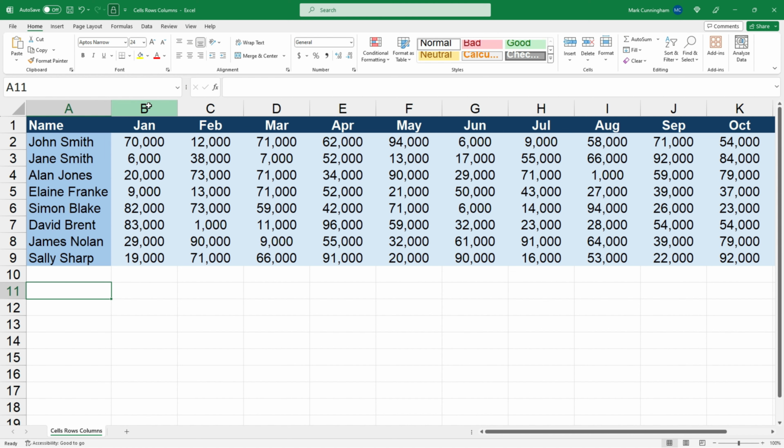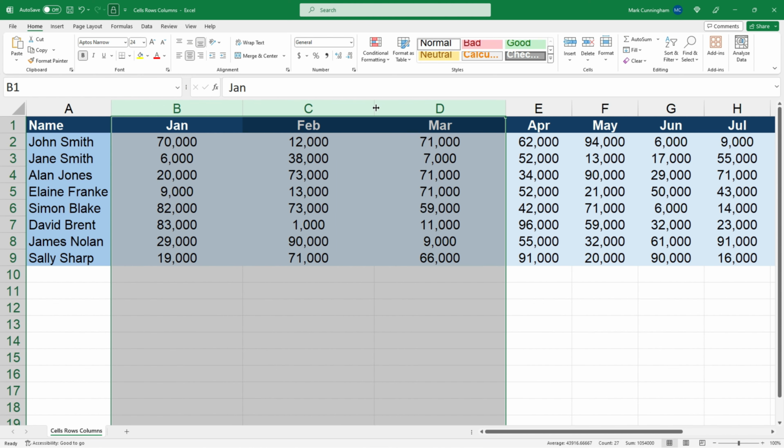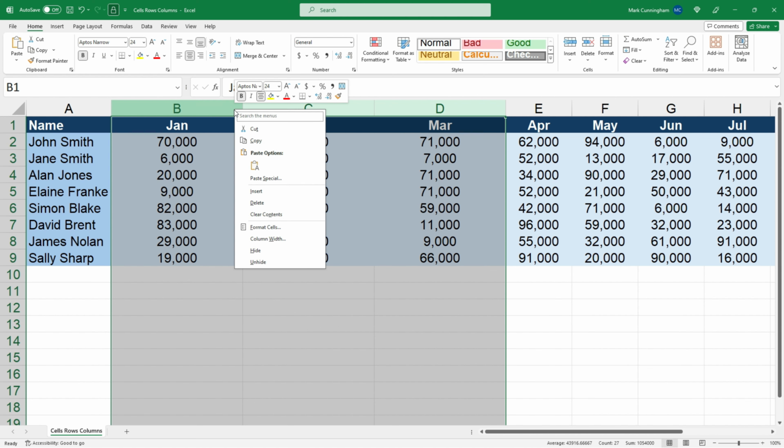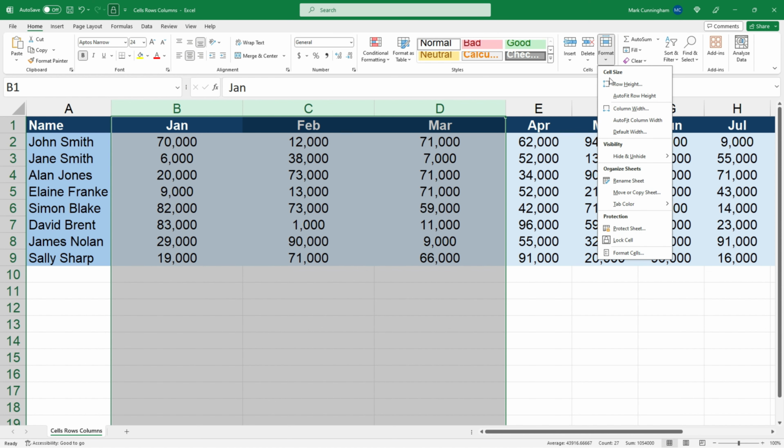Okay, so it doesn't just apply to one column at a time. So for example, I could drag the mouse across, highlight all of these, go to the divider on the end so that my mouse pointer changes, left click, drag them across, and that will actually make all of the cells in all of those columns wider. And again, you've got the option of right clicking on here and doing the column width like that. And you can also do it through the menu up here.